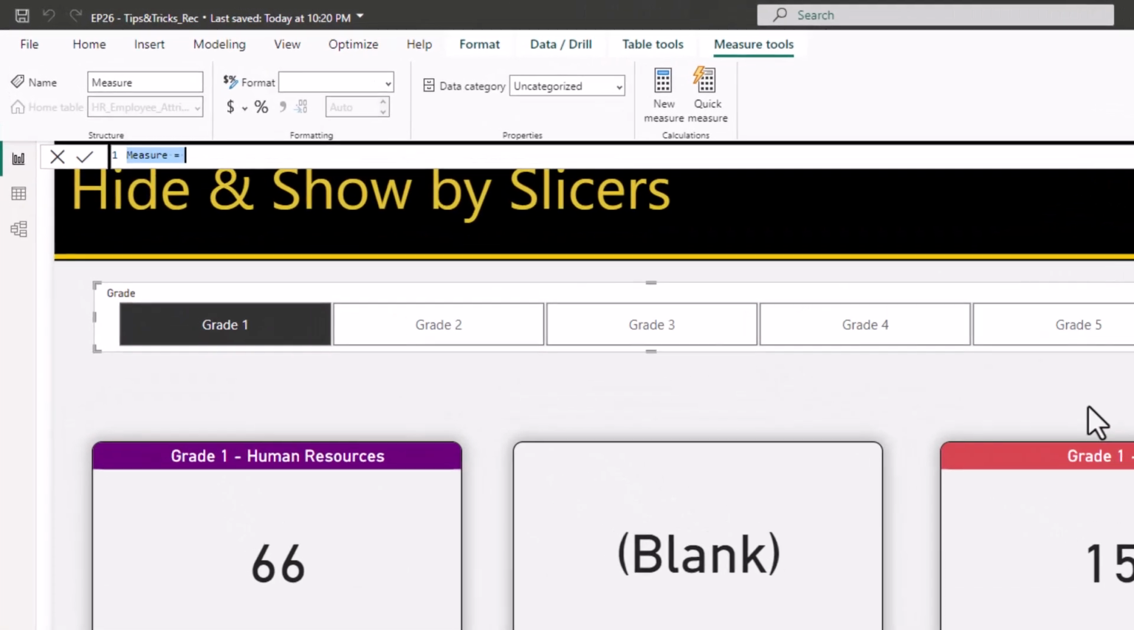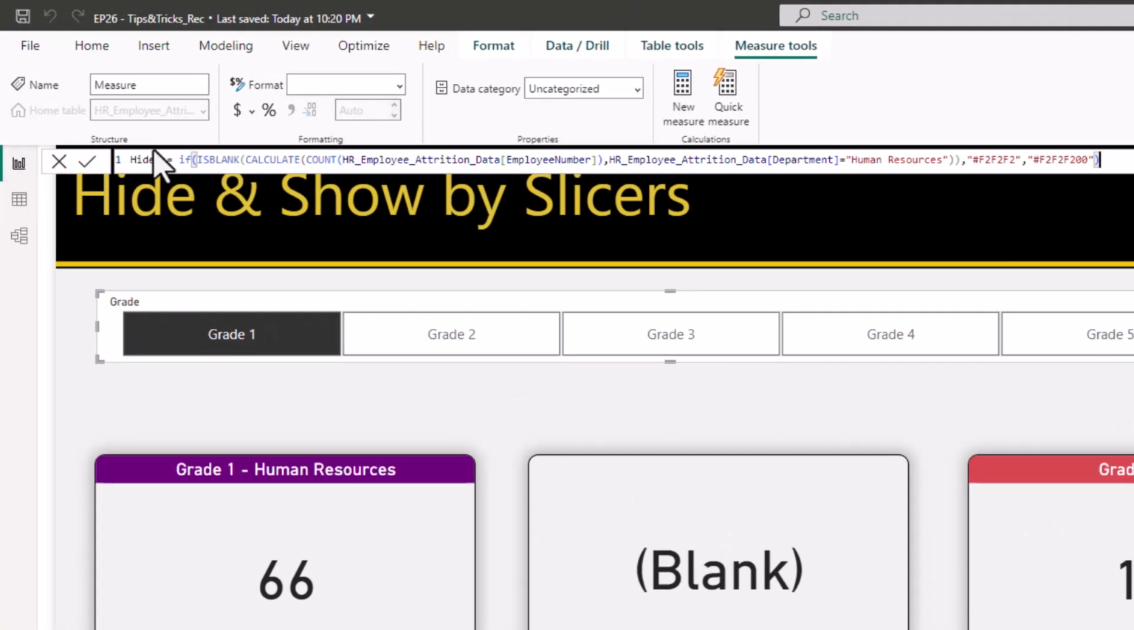I have it ready, I'll just paste, we name it hide 1, and this has a condition. It checks if the count of employees is blank for the first department, human resources, then you give it the color of the background. Otherwise, you give it the same color but add 2 zeros to it.